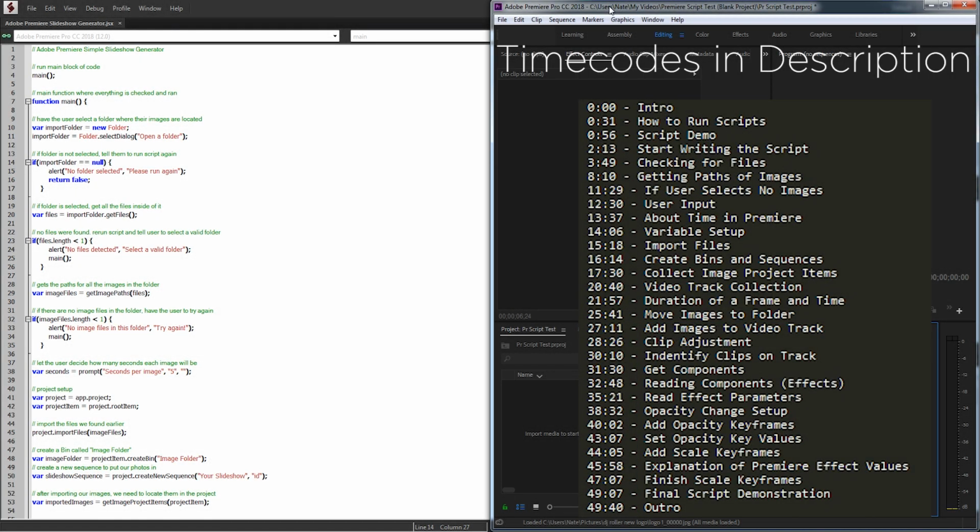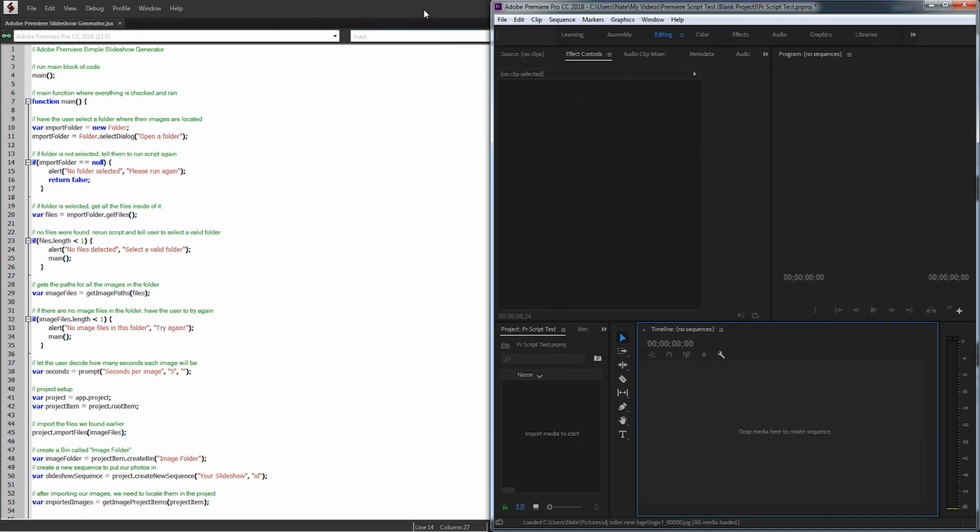Today we're going to be taking a look at how to create our first Adobe Premiere script. We're going to be creating a simple slideshow generator where the user simply selects the image folder they want, selects how long each image should be, and then everything is done automatically for them. So without further ado, let's go ahead and run the script.